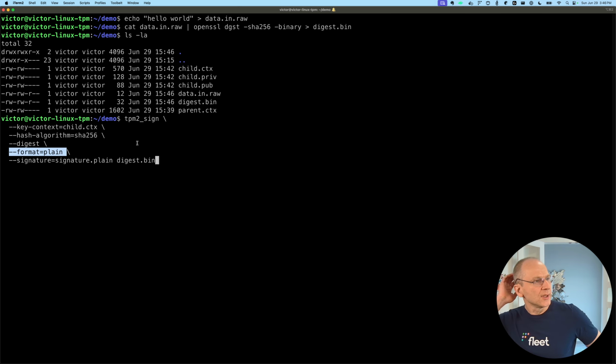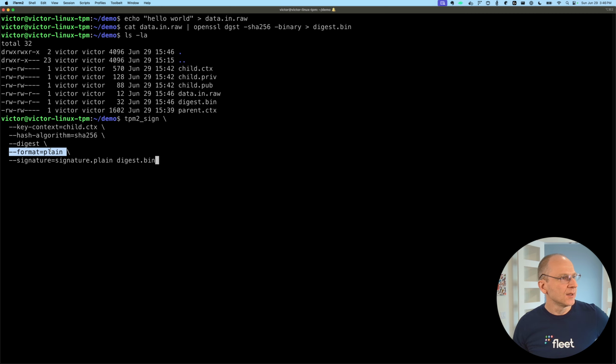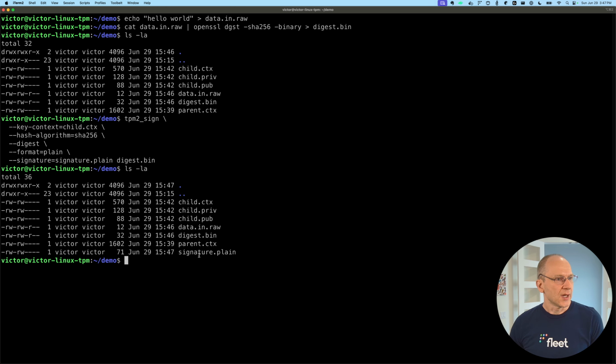By default, it outputs a binary format, but here we're going to use this plain format because OpenSSL can actually read in this format for this particular algorithm, which is ECC with, I think, the 256 curve. And this is going to be that signature using that plain format, and digest.bin, that is what we're signing. So let's go ahead and sign it. Now we have our signature here. So let's go ahead and verify it.